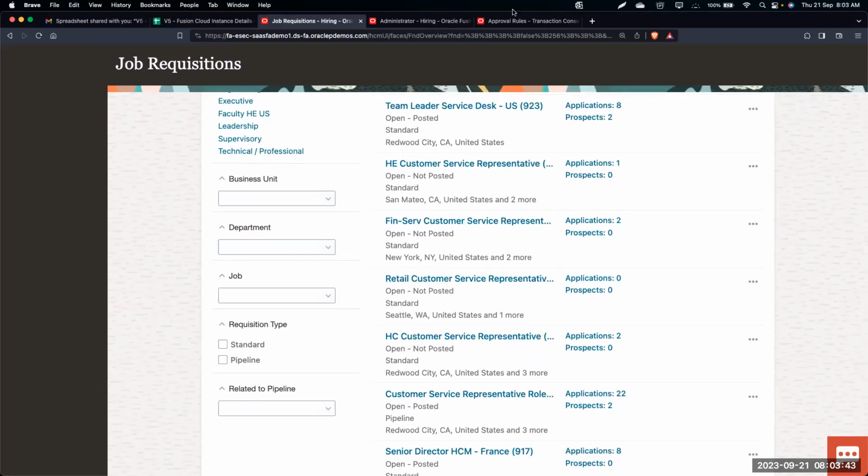Yeah. So here, if you notice, it says San Mateo, California, United States, and two more. So what is this two more? There are two more work locations which have been added to the requisition.